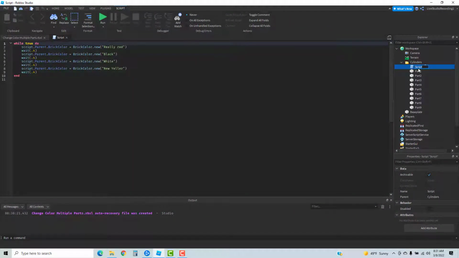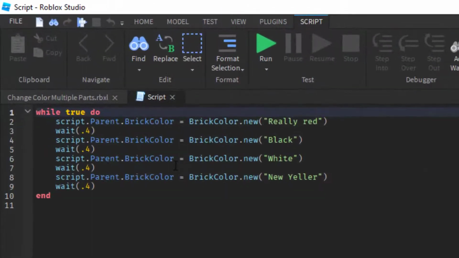With the script in its new position, if we tried to run this, it wouldn't work, because now in our scripting, script.Parent, the parent of the script is now the cylinders folder, and the cylinders folder doesn't have a BrickColor in it, so it's not going to work. We need a different way to reference all of the parts within our folder.